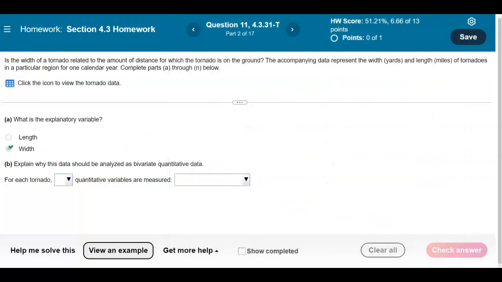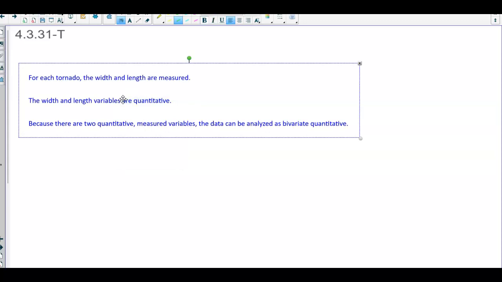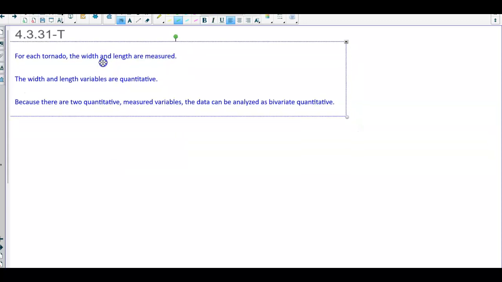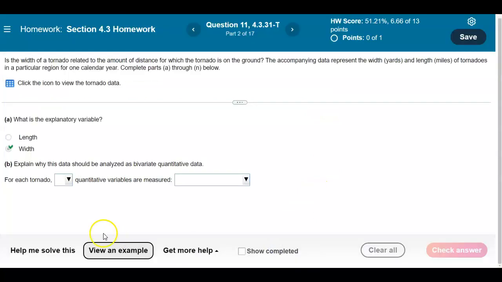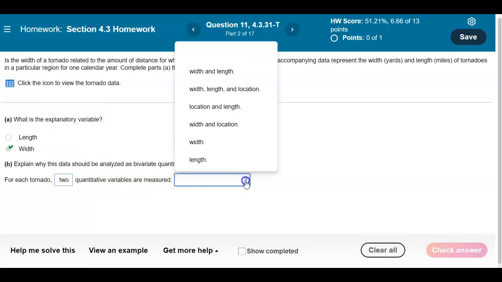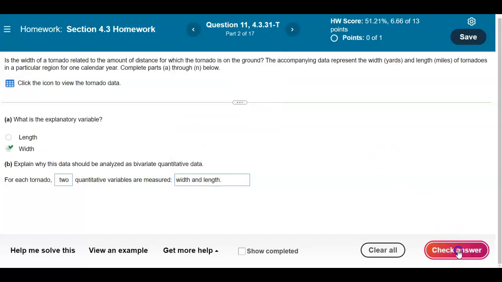So let's go ahead and discuss this. For each tornado, the width and length are measured. The width and length variables are quantitative. Because there are two quantitative measured variables, the data can be analyzed as bivariate quantitative. So for each tornado, there are two quantitative variables measured, which are width and length.